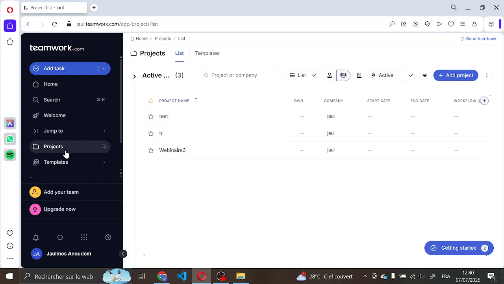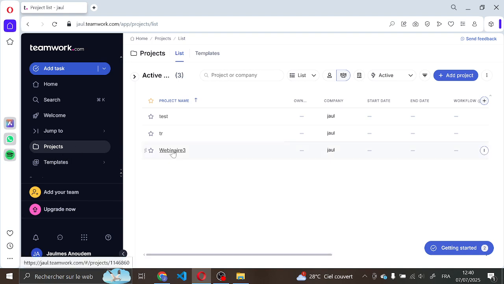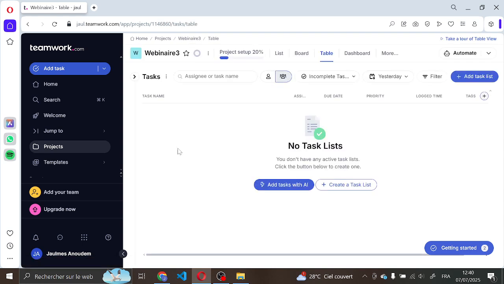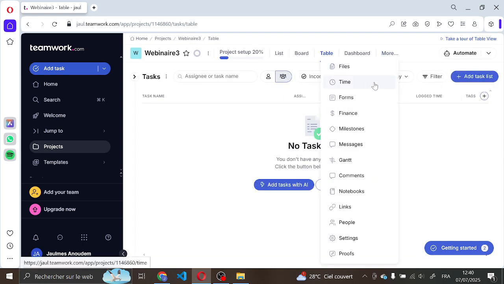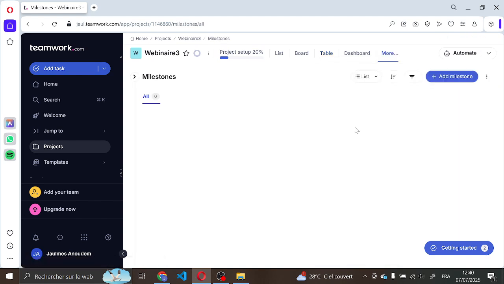What's great about setting up milestones here is that it gives you a clear view of your project's timeline and important deadlines. Now that we're on the projects page, select the project you want to add milestones to and click on the Milestones tab. The reason we do this is because this is where you'll be able to add, edit, and track your project milestones.